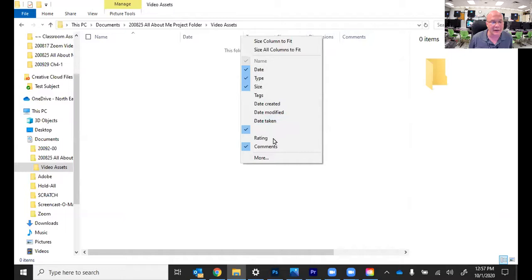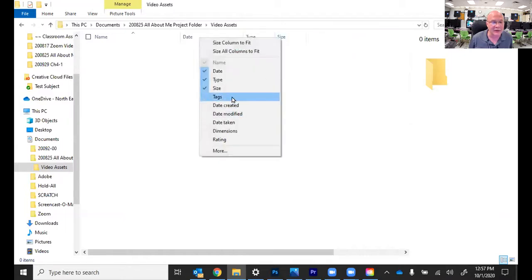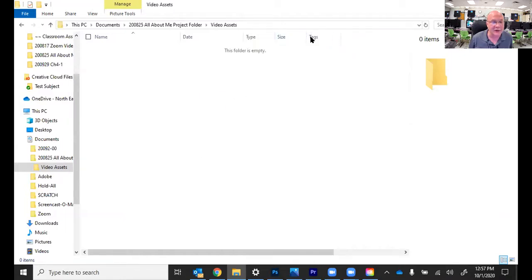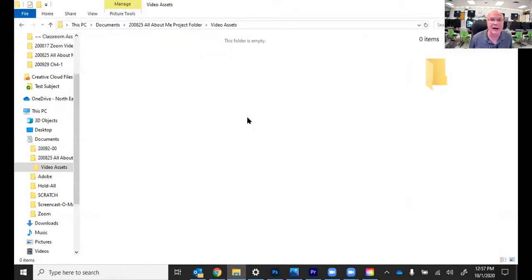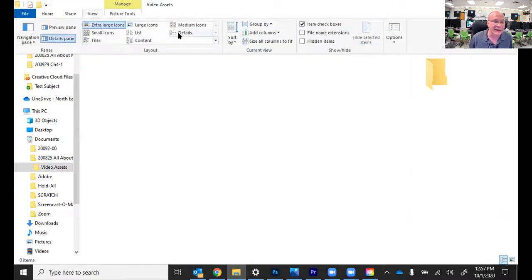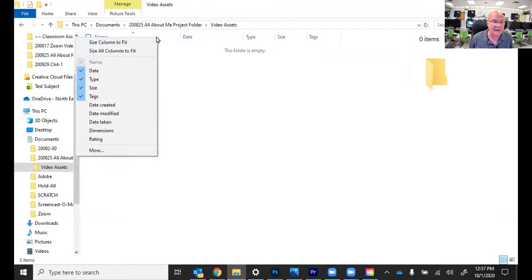So I am going to turn off some of the things that you might not have and turn on tags there. And it may even be like an extra large icon. I don't know what yours is going to look like when you create the new folder, but make sure you're on details. And then these are the columns that we need to change. So just right clicking on any one of these will let you get to the columns.